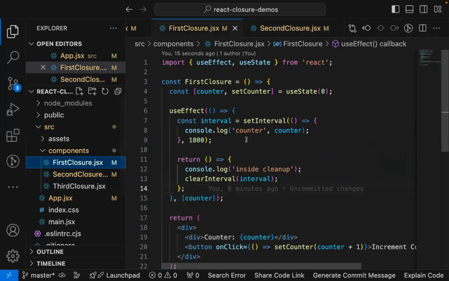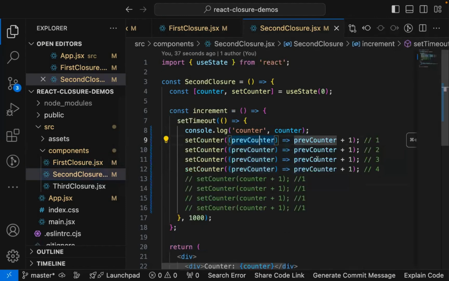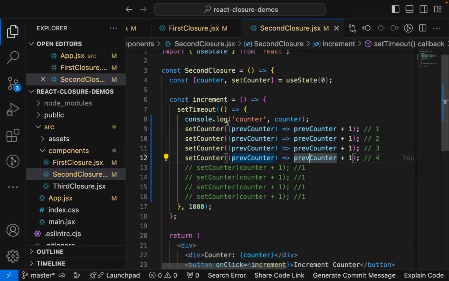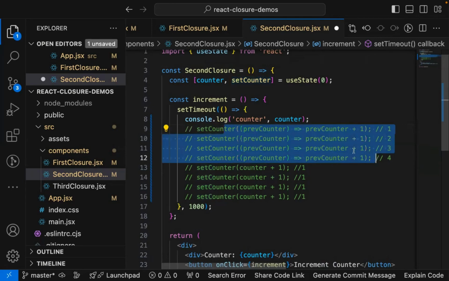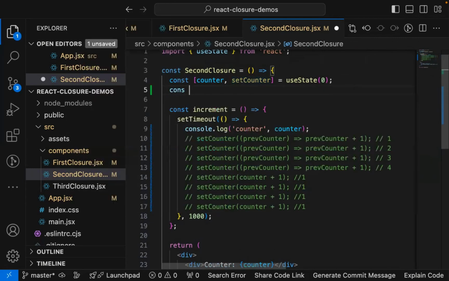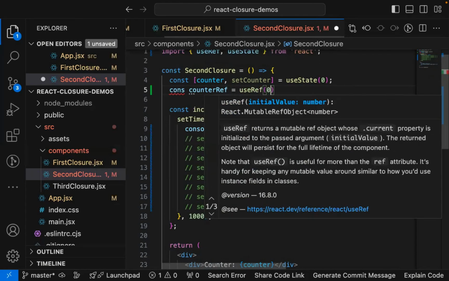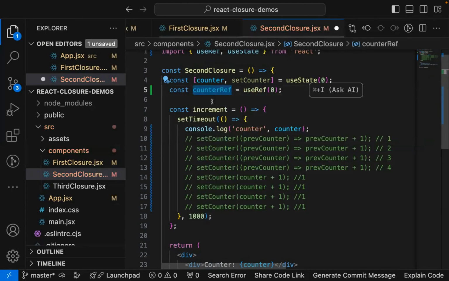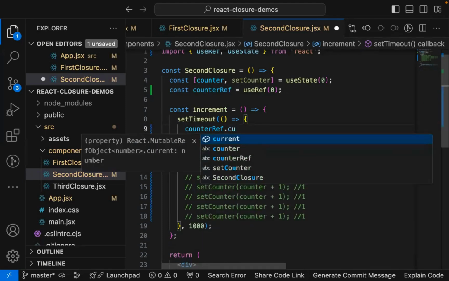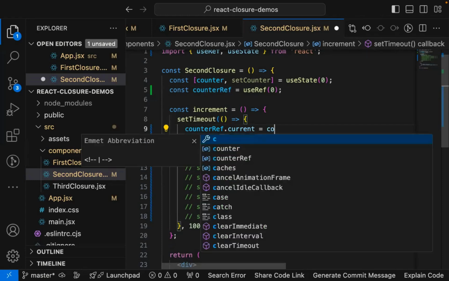Here in the first case also you can use that previous syntax. Here we don't have any state, but if you are setting state, always use the updater syntax. This closure issue happens only if you are updating state inside that particular function. If I'm not using state, I can also use a ref. So I can say counterRef. I can use the useRef hook with an initial value of 0. Now whenever I click on this, I will set counterRef.current equal to, what is the current value?